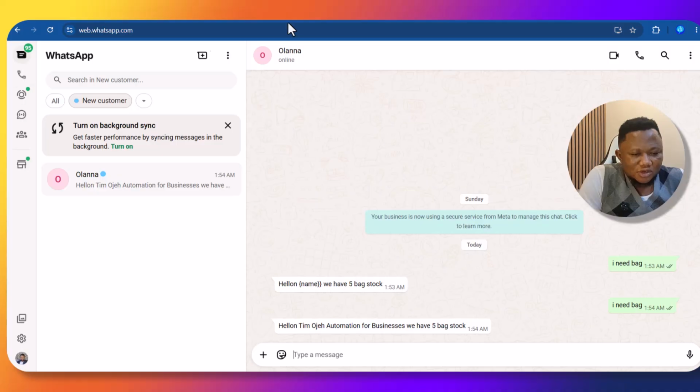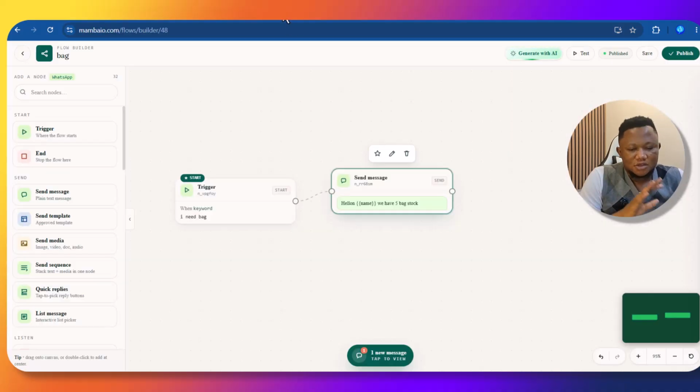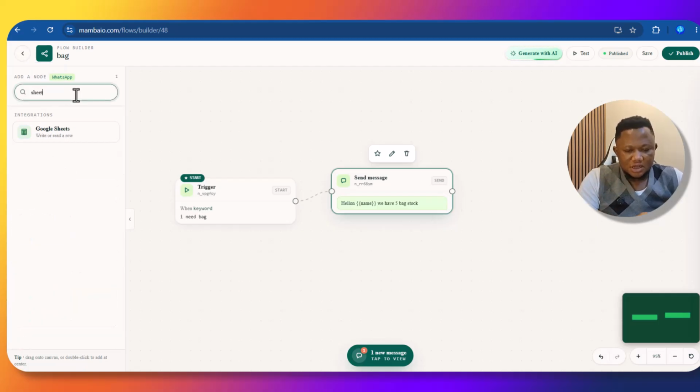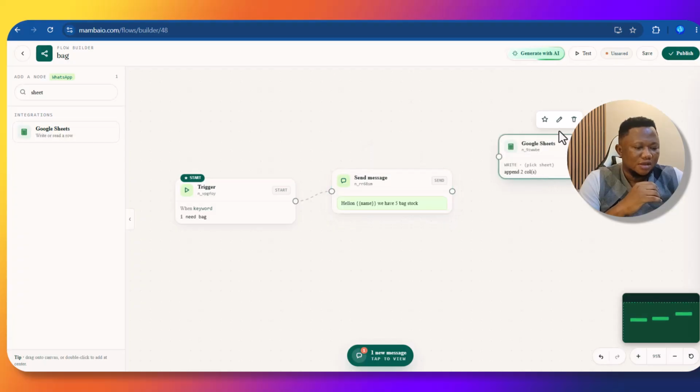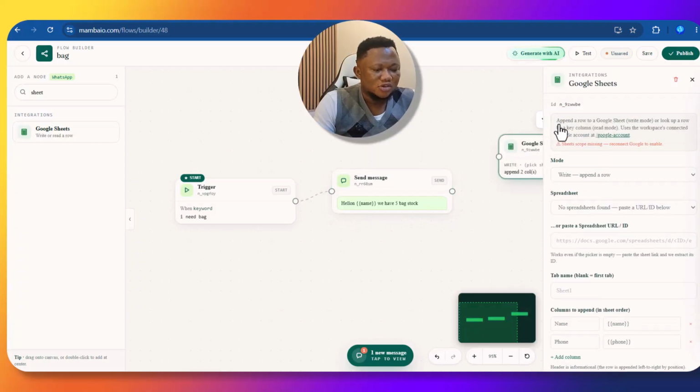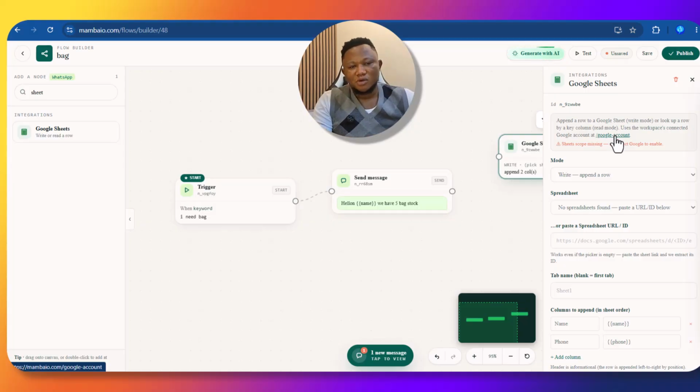So what we want to do now is to come back to the flow, right? We want to look for Sheet, Google Sheet. Look at it. If I click on Sheet here, it's going to bring up a Google Sheet here. Then the problem is that we have not connected Google Sheets. So what we need to do is either click here or go from the more option. Let's click from here.